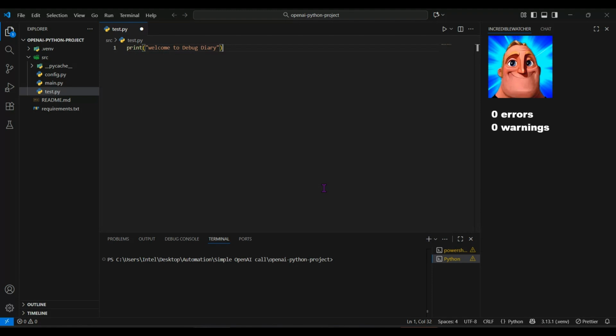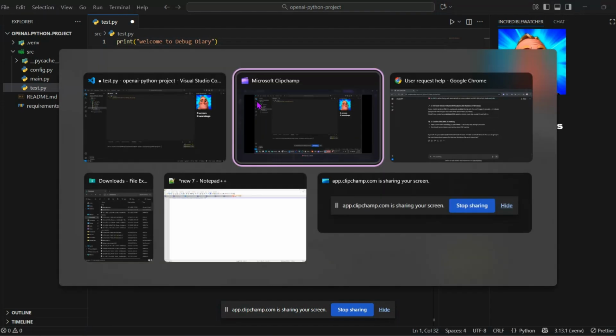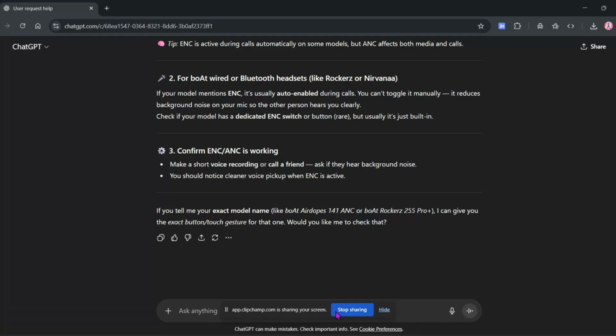I'm going to show you just one sample of how that works. So let's give it a shot. Let's start straight up with ChatGPT, give it a prompt, and see how it responds.